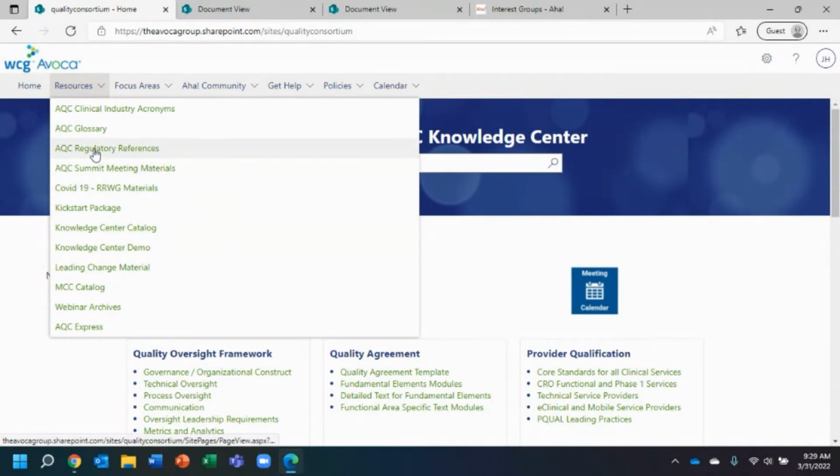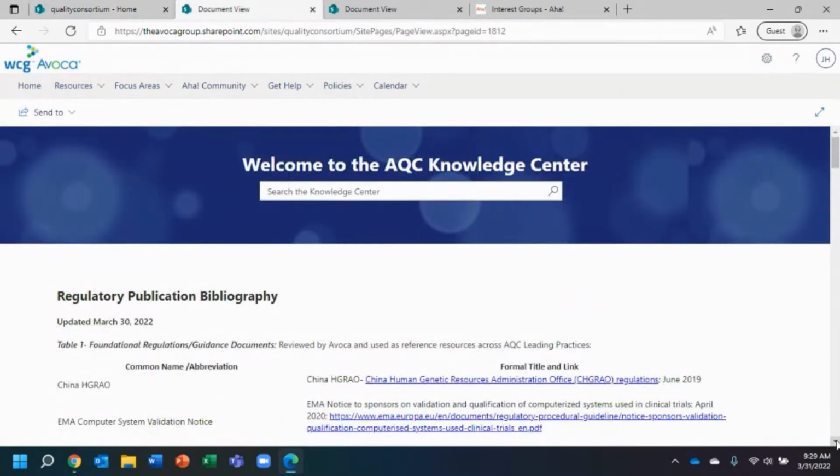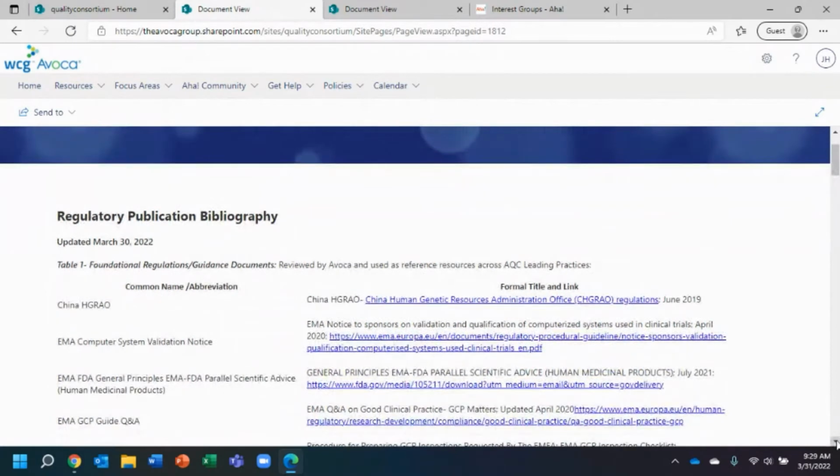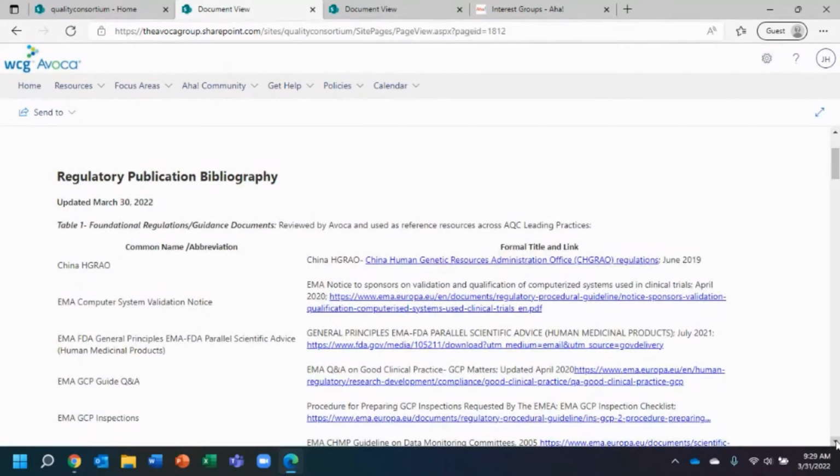First, I want to highlight some key materials that are in the resources section. We have a set of acronyms and glossary for AQC members to align on. We also have a regulatory references page. To highlight that page, this gives you a way to understand how we manage change control.